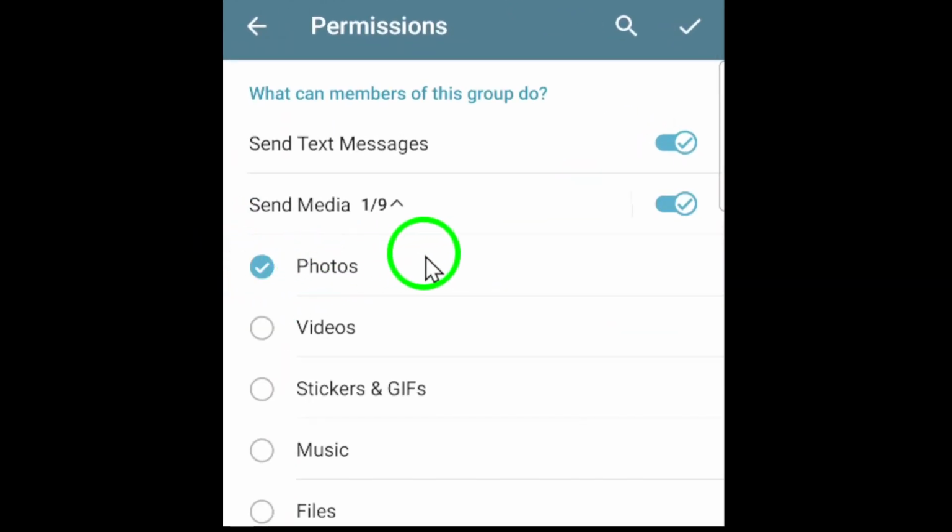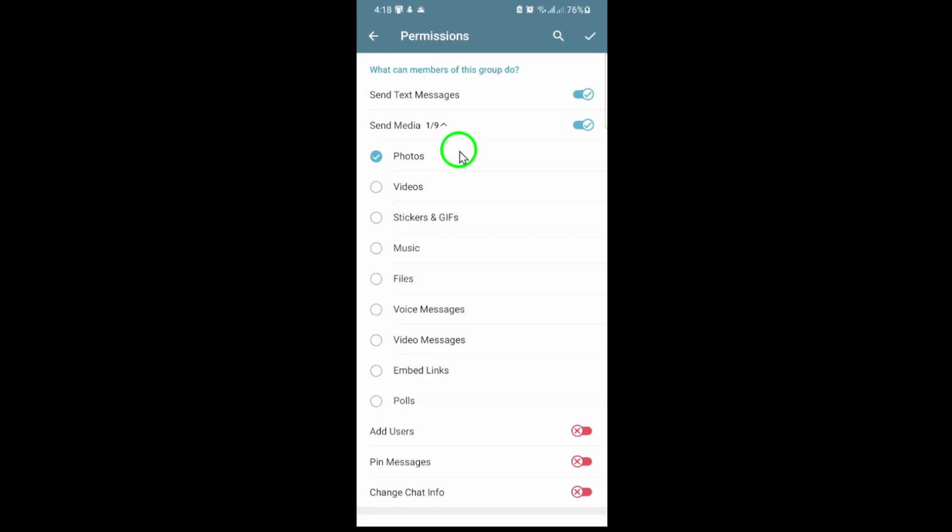Once you do this, all group members will be able to share their pictures in the chat, making your group more lively and engaging. That's it. With these steps, you've successfully enabled photo sharing for your Telegram group members. Now, everyone can contribute their favorite moments, ideas, or important visuals directly in the chat.